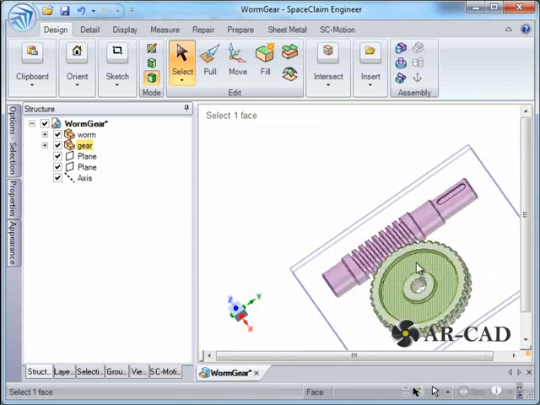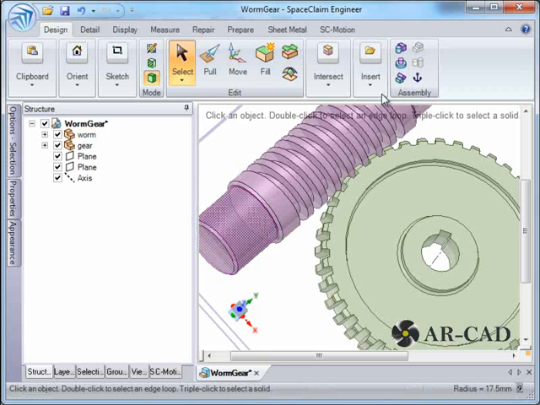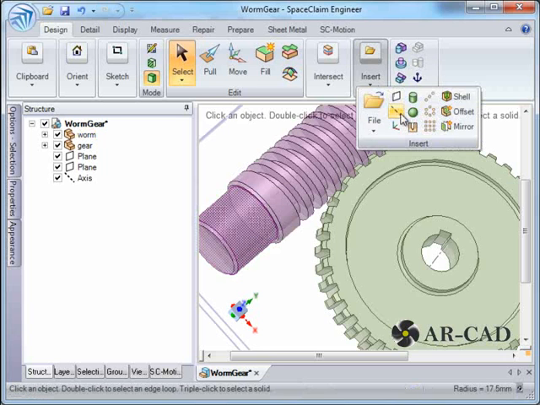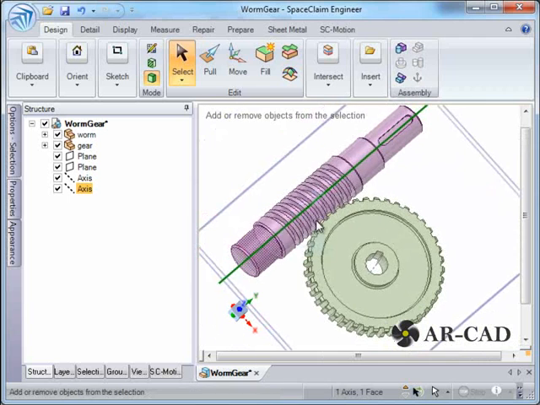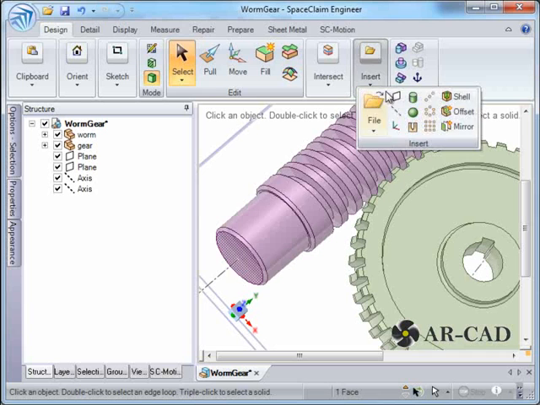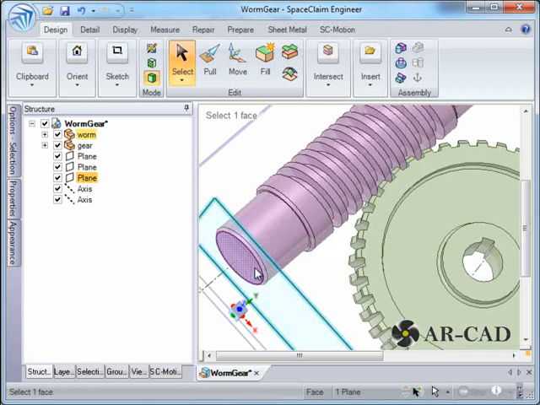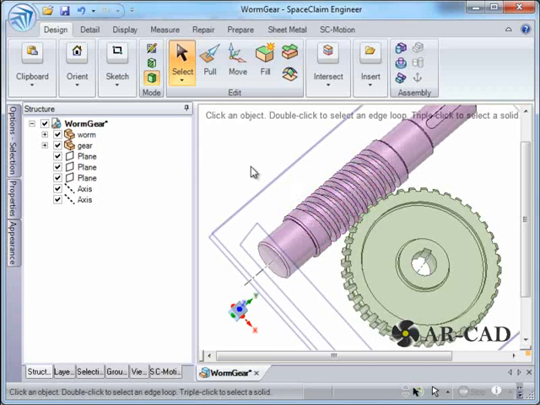Similar exercise needs to be done here with the worm. Select this cylinder, go to work axis, select that axis and the cylinder, click on align. Similarly, select this plane, insert plane, with that plane selected, select the circular face, click on tangent. So we are now set with two revolute joints and we just need to create the gear condition.